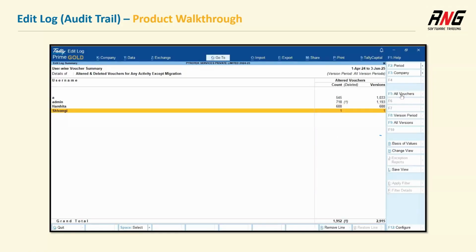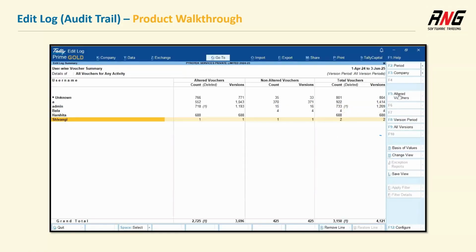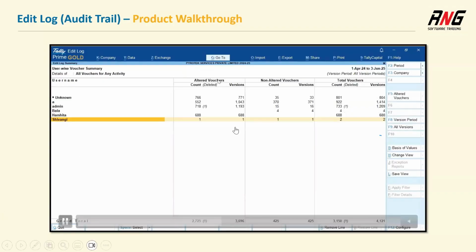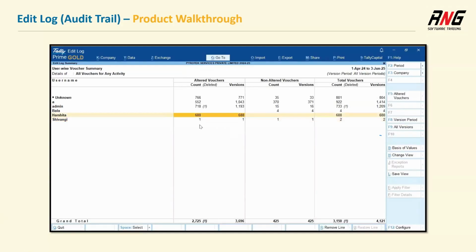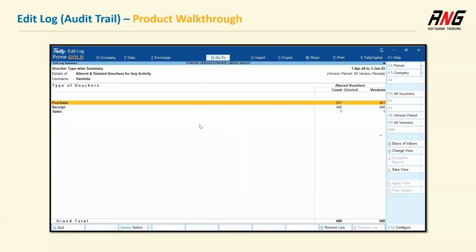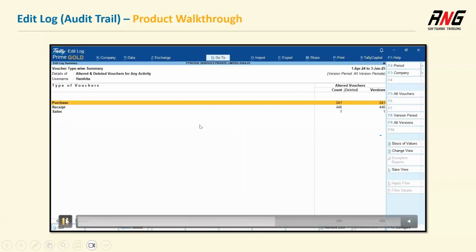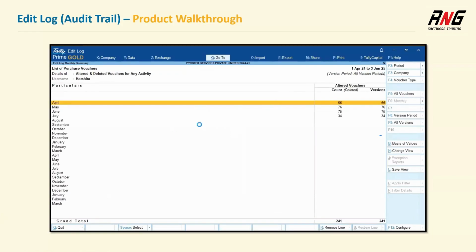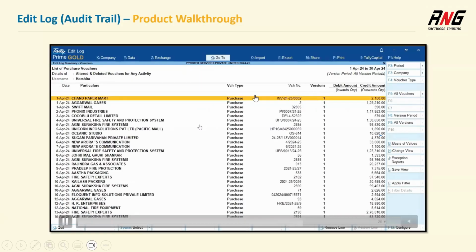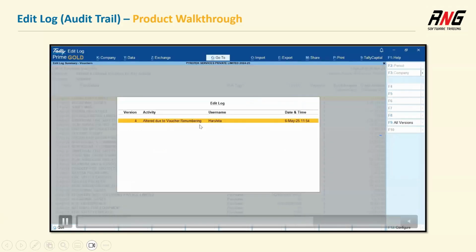Now, if I go to All Vouchers, you can see here how many are altered vouchers, how many are non-altered vouchers, and what the total vouchers are. Now I can drill down on any user, and you can see how many purchases, how many sales, or how many receipts that particular user has done, and again drill down to see all the vouchers that that particular user has entered.